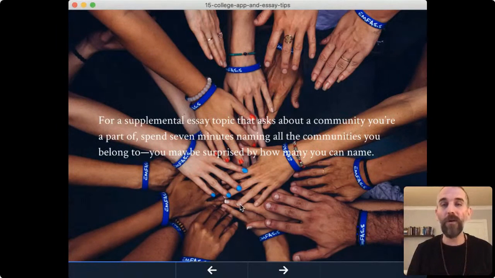If you're writing about a community that you're a part of, do a quick brainstorm of all the communities you're part of, as many as you can think of, because you might surprise yourself with a community that isn't immediately obvious to you, okay? This is often connected to different identities that we have.